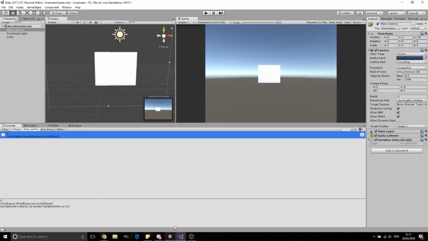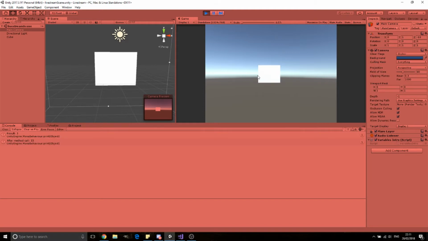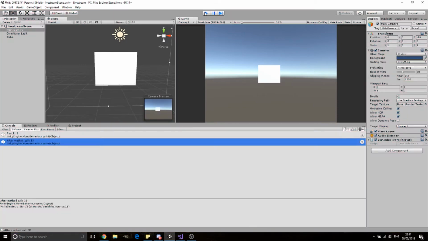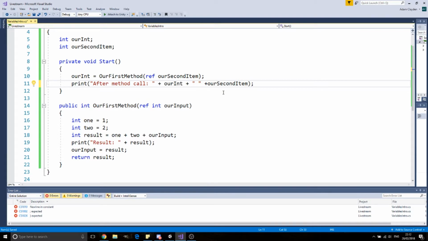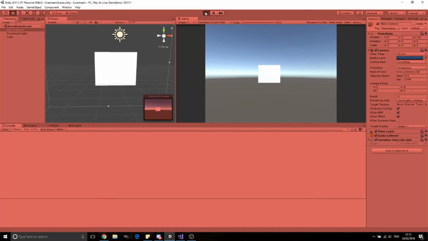Let's go back into Unity, clear this, and hit play. So we've got some things here. We've got 3 and what looks like 33. And I can assure you it's not 33. It's just because our two integers are stuck right next to each other. So what we can do is just add a space here. Let's save it, go back here, clear this, and hit play again. So 3, 3, 3.